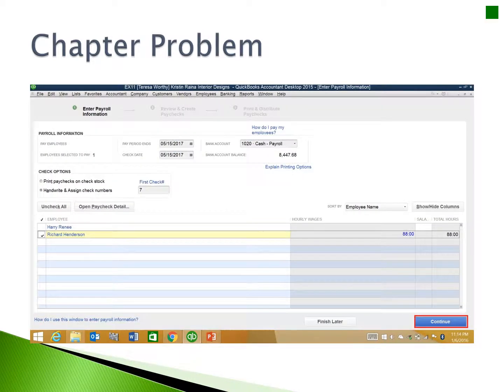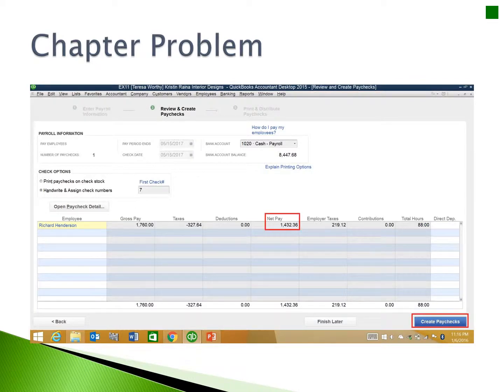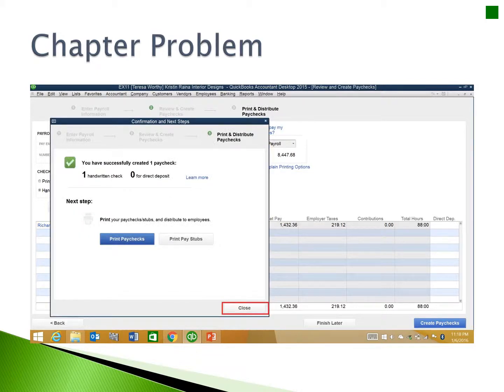You are returned to the Enter Payroll Information window. Click Continue. If the information is correct, click Create Paychecks. At the Confirmation and Next Steps window, click Close.